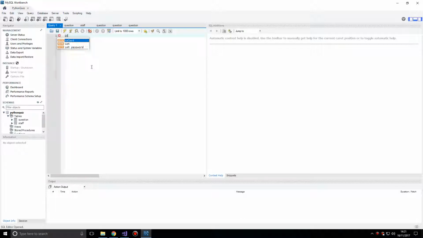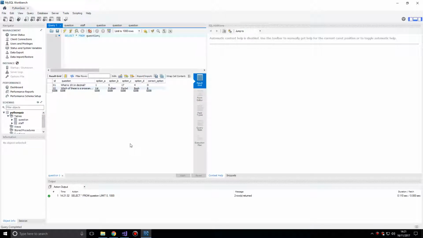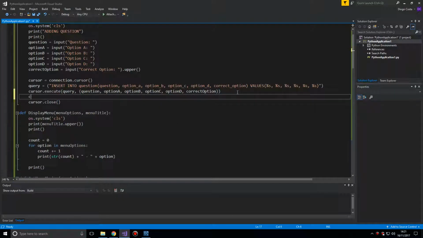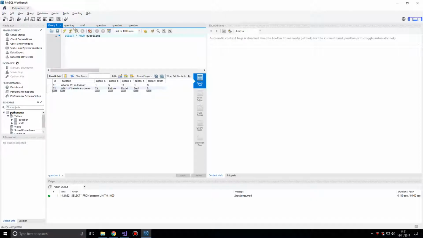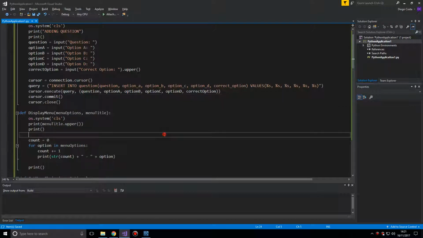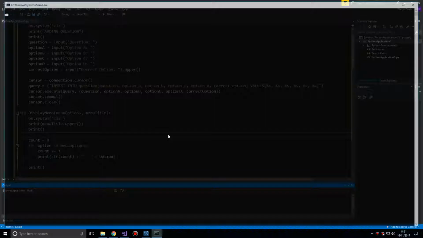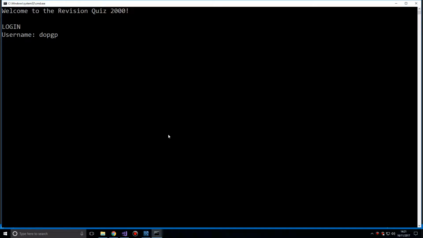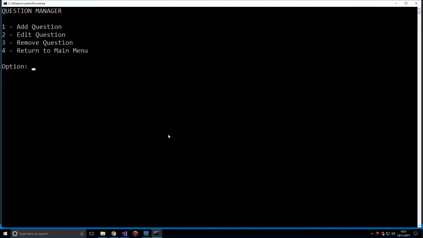Let's query the database over here, select star from question. Interesting. So it did not actually go through. Maybe we do have to commit it then. Cursor.commit. Do we actually have to commit it? Try that again.